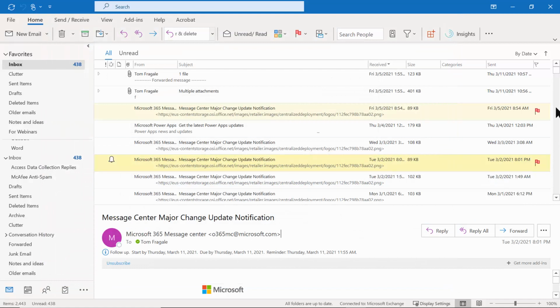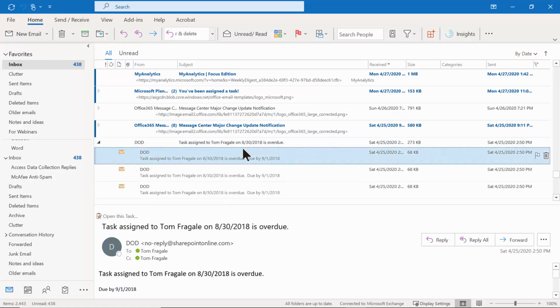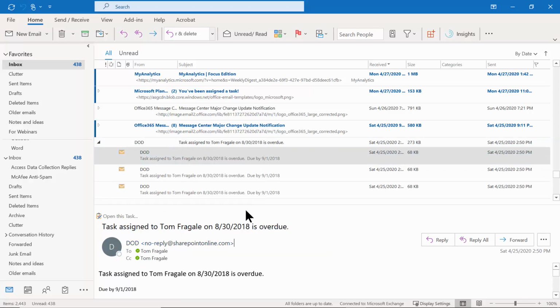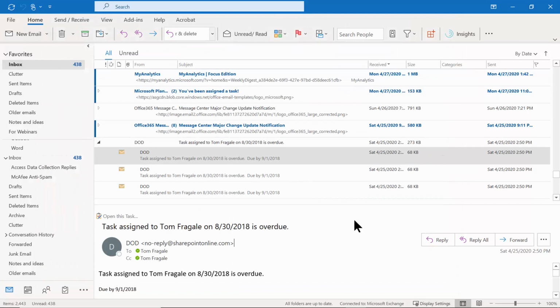So let's try a different one. If I scroll down, let's try this one. See, there's an email address. I'm going to right-click on it, and I'll say Add to Outlook Contacts. And then it'll fill in whatever it can. And I'll pick on Save and Close. And now that one is in my contacts as well. So I just showed you a bunch of ways how the Microsoft apps can really work together.